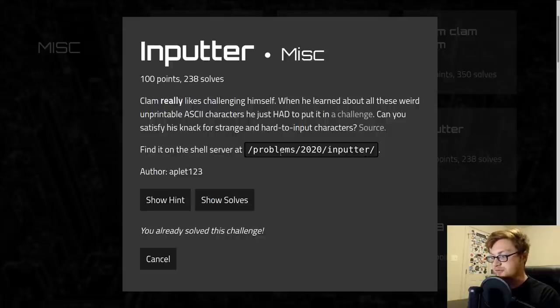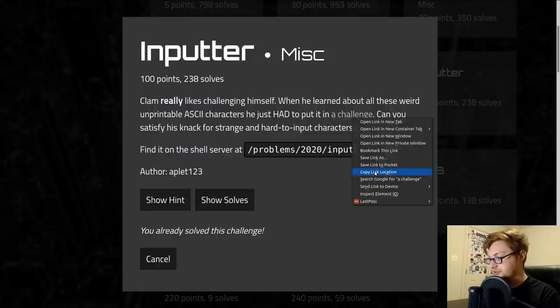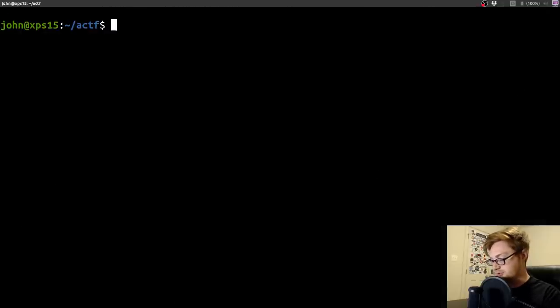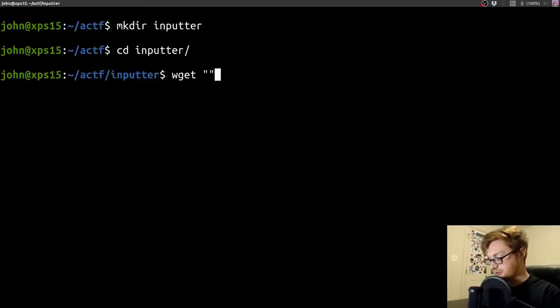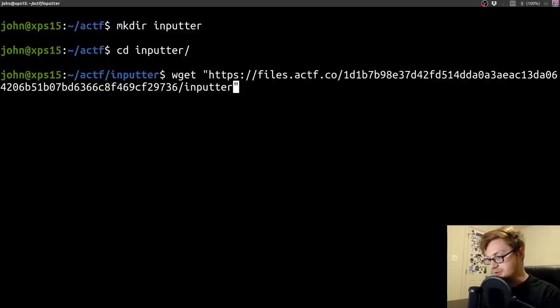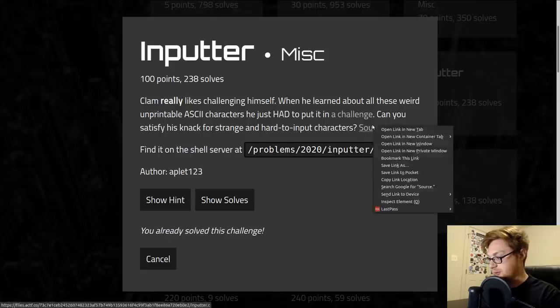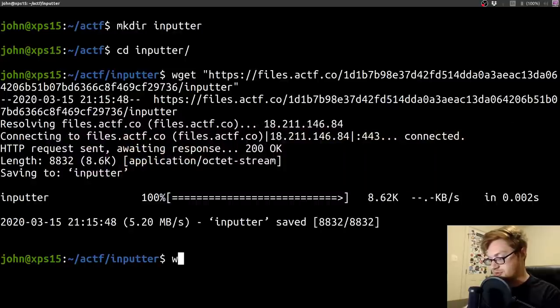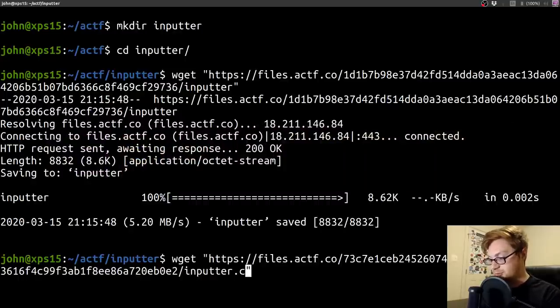And we have the source here and we can find it on the shell server there. We can go ahead and download each of these. I will hop over to my terminal. Let's make a directory for Inputter. Let's get over there. Let's wget that one. And I failed being in between my double quotes. There we go. Now we have the binary. Let's go check out the source. Let's also download that. Just wget and paste that in here.